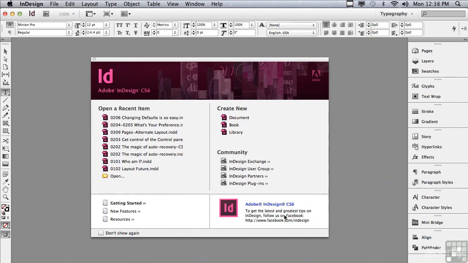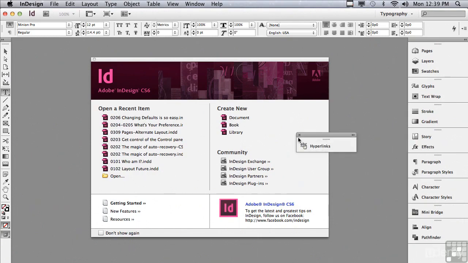But for working on print, there may be some panels that I don't need. So why don't I get rid of them? Like for instance, Hyperlinks. If I'm working on print, I probably don't need hyperlinks. So let me just click on it and drag it outward from the group panels and just close it by hitting the X. Now I'm ready to save my new workspace.